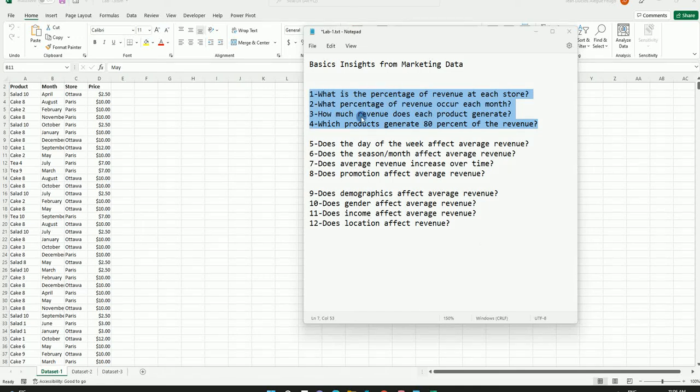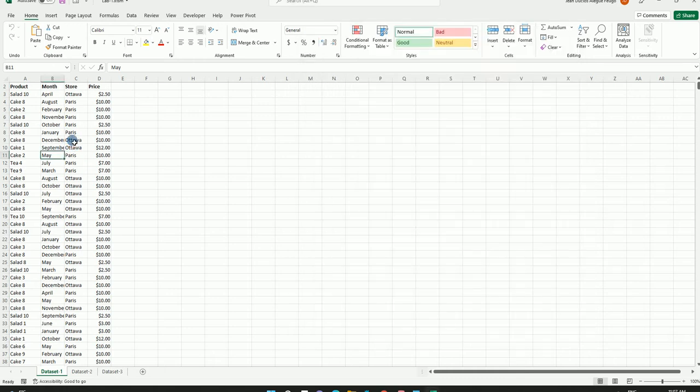We will answer the 4 questions from dataset 1. We will first of all start by looking at the percentage of revenue at each store. We have 2 main locations, Ottawa and Paris. So we are going to use pivot tables, and it's very easy and straightforward. How do we go about doing that?